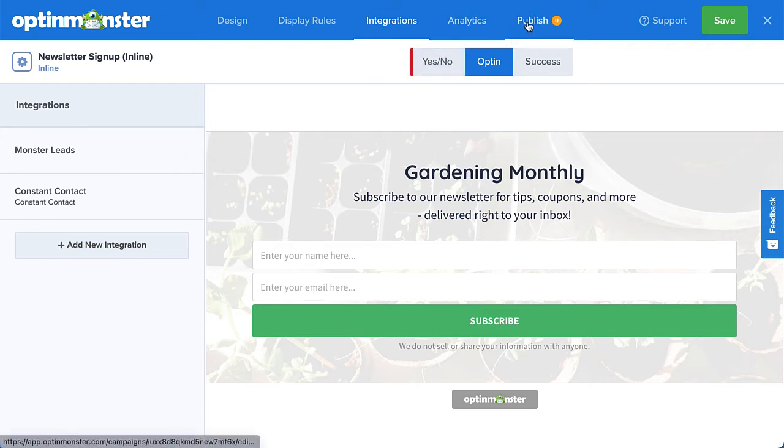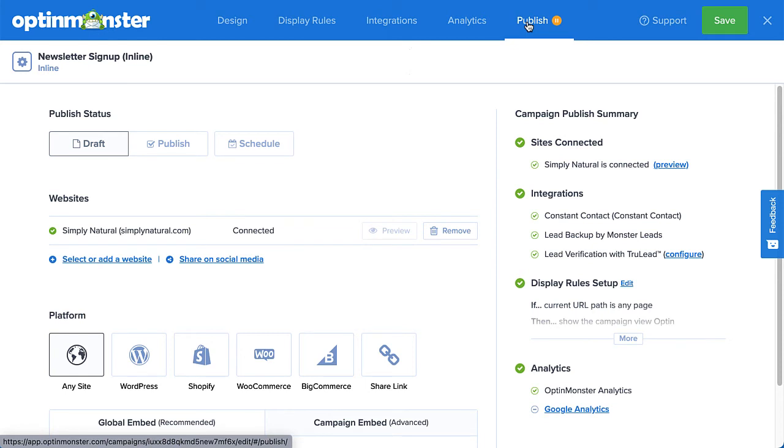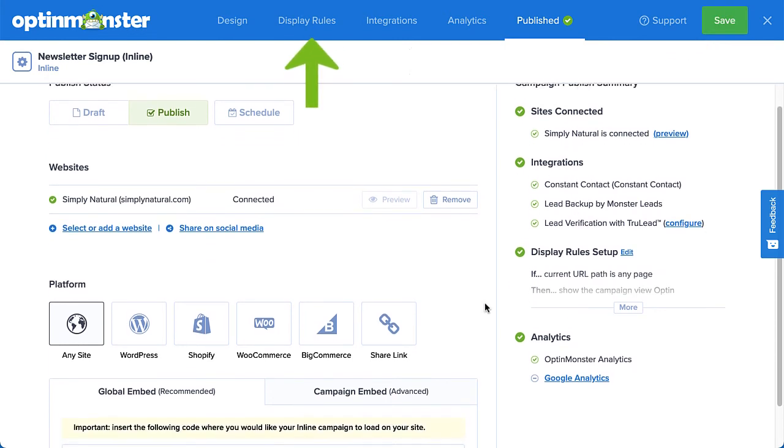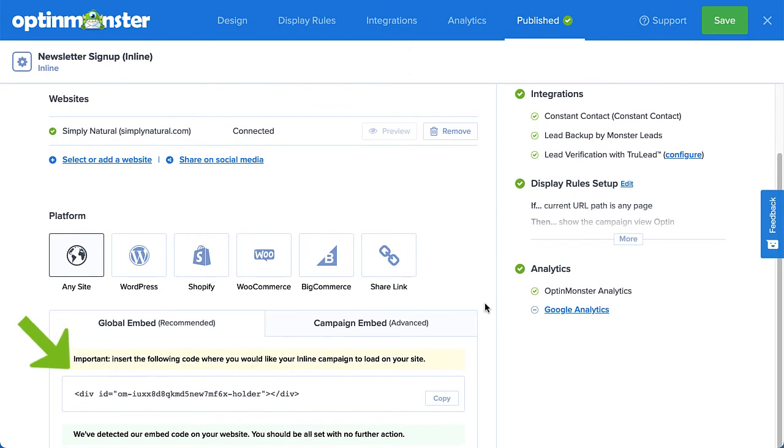Next, head over to Publish, and under Publish Status, select Publish. Since inline campaigns are different from pop-up style campaigns, which are targeted to different pages using display rules, you'll need to manually add your inline campaign to the page where you want it to appear. And this process will vary depending on the web platform you're using and where you want the campaigns to display.